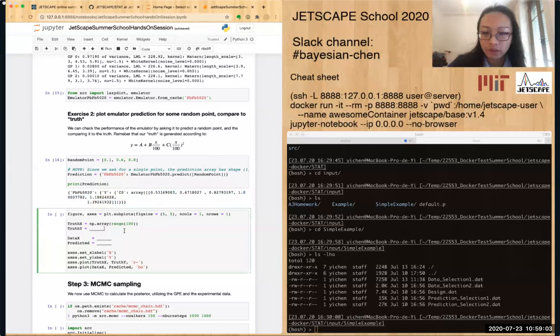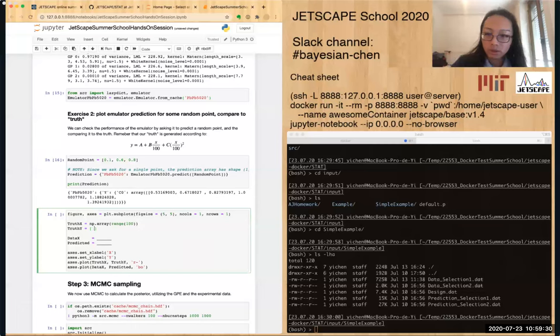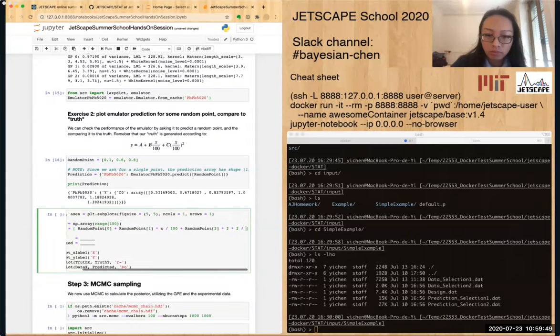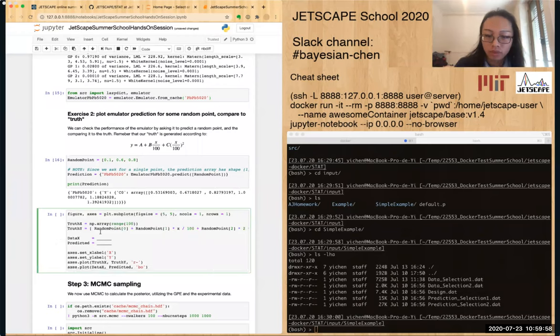Now the next step is we try to plot the prediction with the truth, which is this function. So to do that, we first need to calculate this function, and then we get the prediction from this object. So to calculate it, I'll do things like this. A bit long, how can I make this larger? Do this.